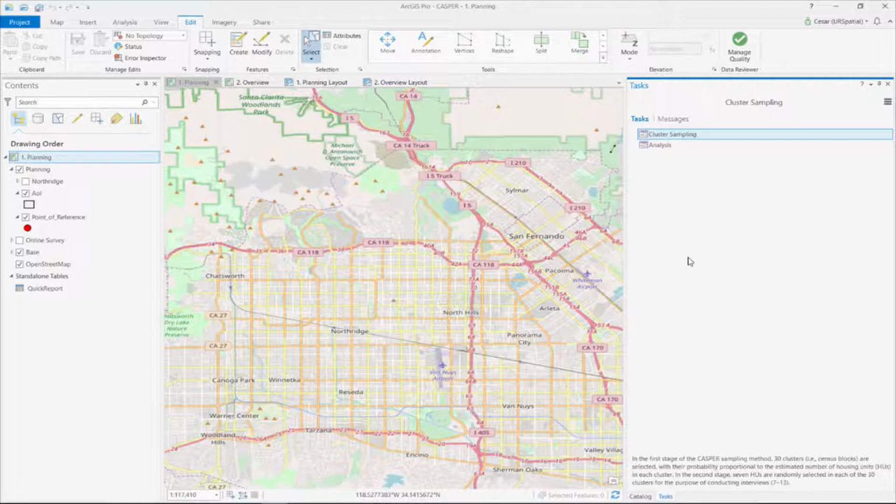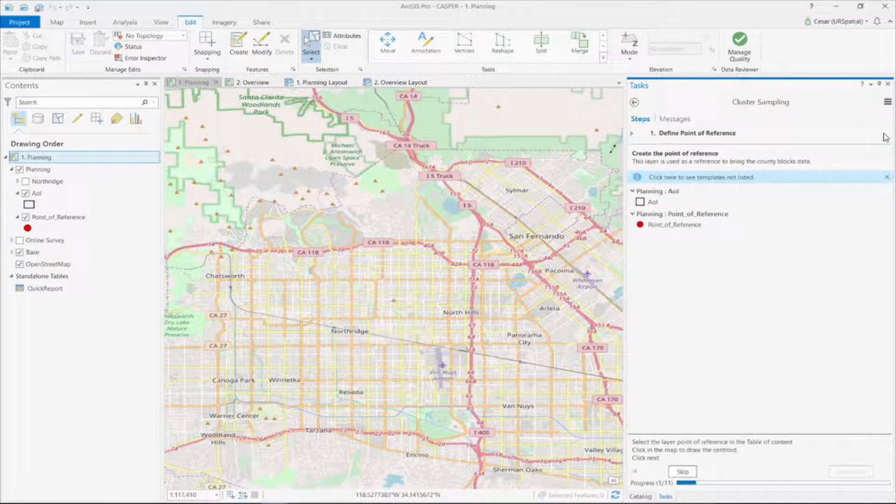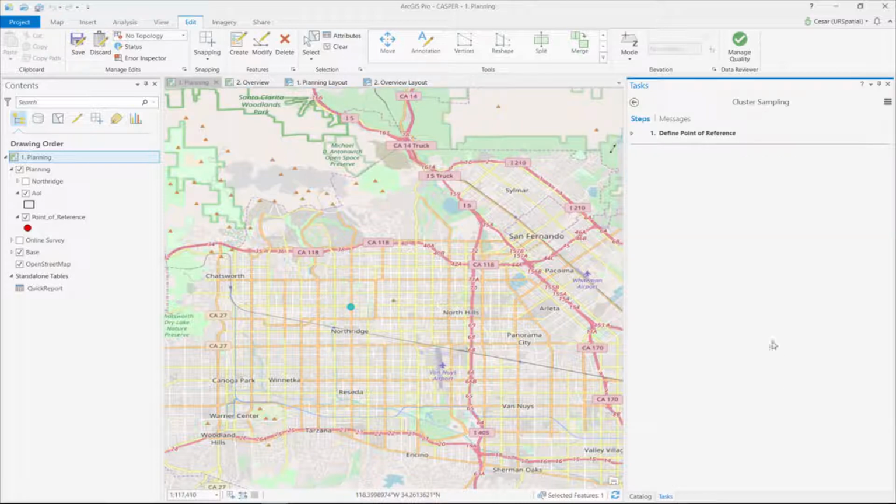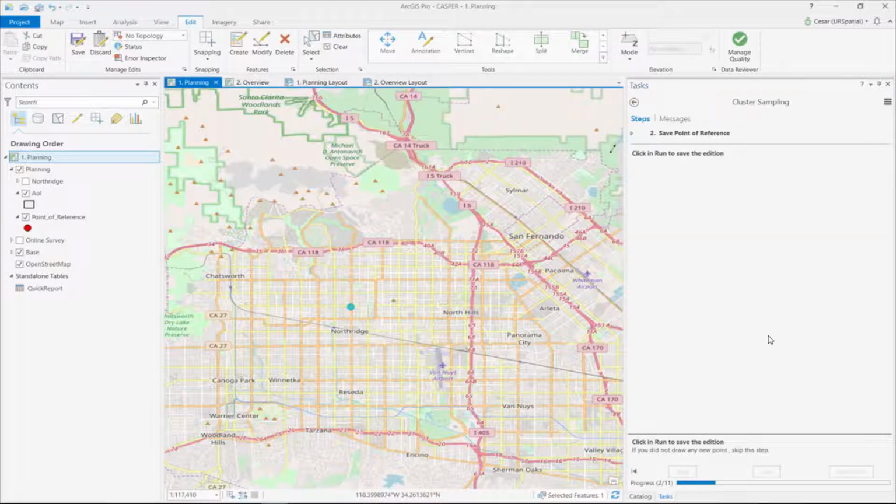Moreover, we have a complete set of tasks that will help the user through the cluster sampling process and through the analysis process. Let's start with the cluster sampling process. The first step is to define the point of reference. In this case, the place where I want to conduct my Casper process. We will select the Norwich area, and then we will save our editions.